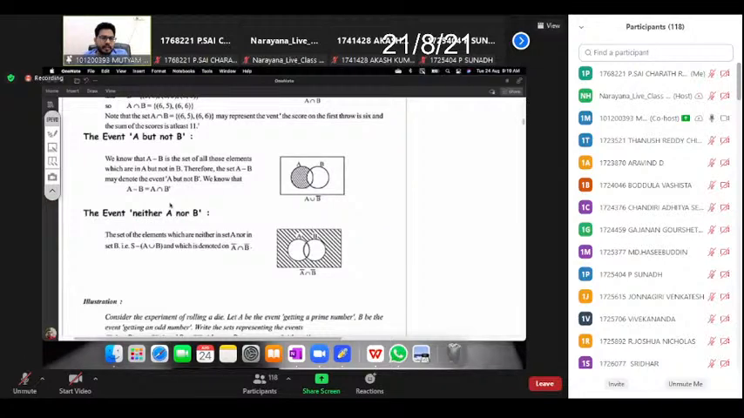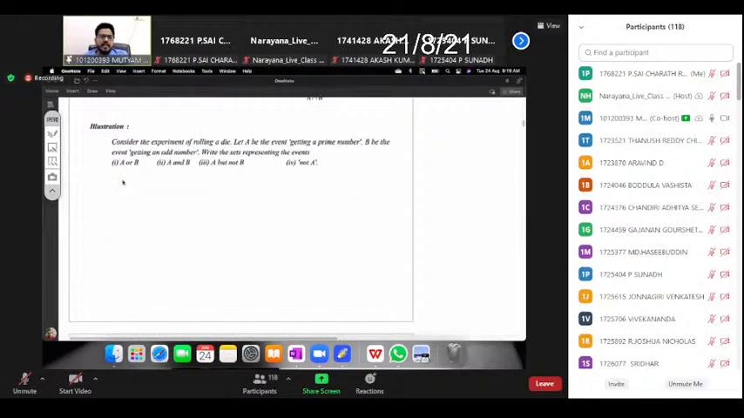Okay. So here, what is this question? Consider the experiment of rolling a dice. Event A is getting a prime number. Event B is getting an odd number. Write the sets representing A or B, A and B, A but not B, and not A. Please do this one. So first you write the sample space completely.